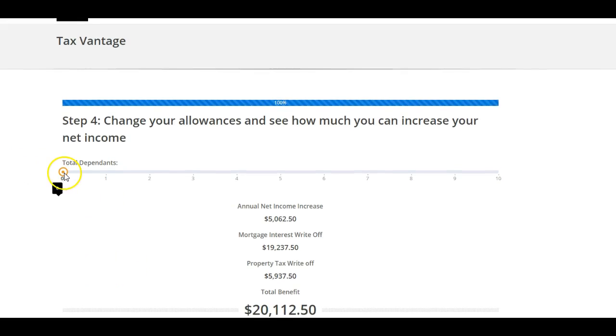Now that information carried over. So currently she's claiming 0. It shows the mortgage interest, real estate tax interest. Now if she wants to bring home more money every month so she can afford a house that she wouldn't, we're simply going to move this bar over and let it calculate out.